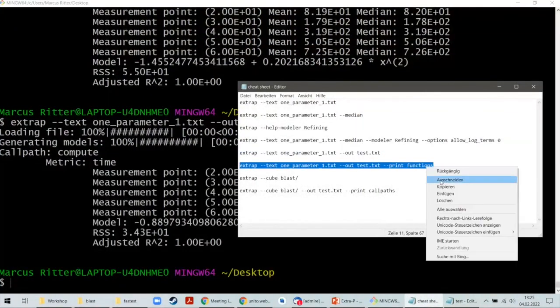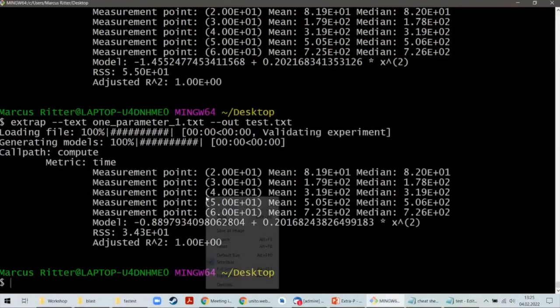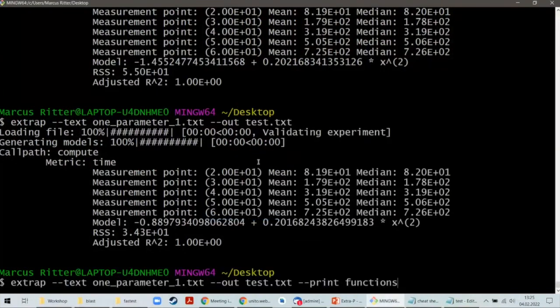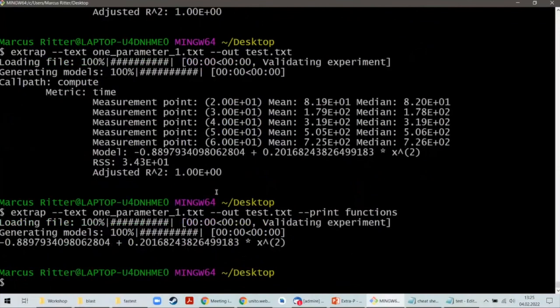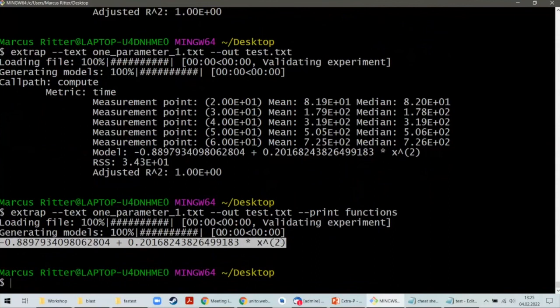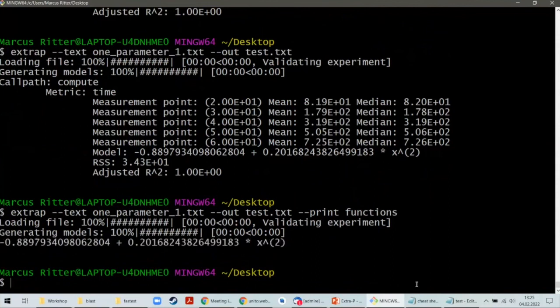Then what we can also do is manipulate this output. For example, maybe we're not interested in these measurement points. We just want to see the created functions. So in this case, we have this print option where you can specify what we want to print. I just specify functions, and then Extra-P just prints the functions of the models that it created.